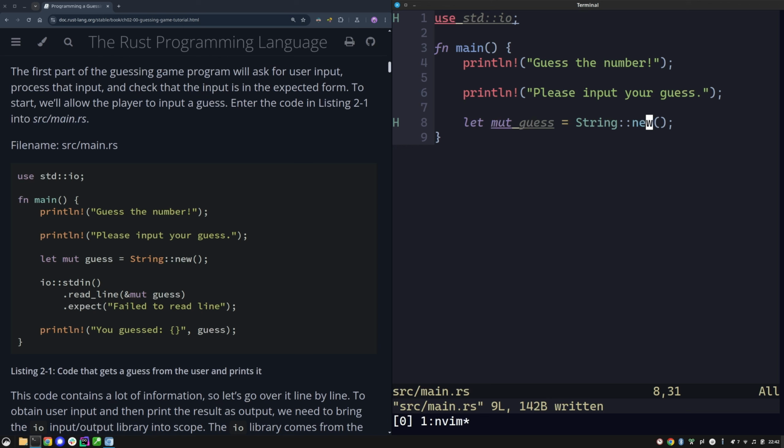And we need to declare it as a mutable variable. Otherwise, we won't be able to modify the value of this variable. This is the way things are designed in Rust, and I think it's a pretty good design, honestly.